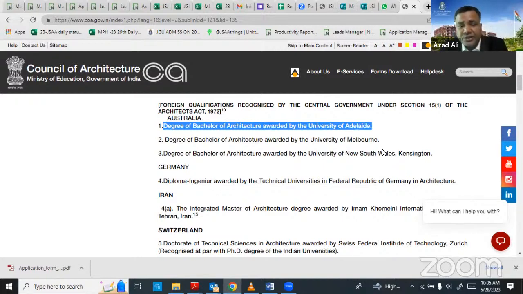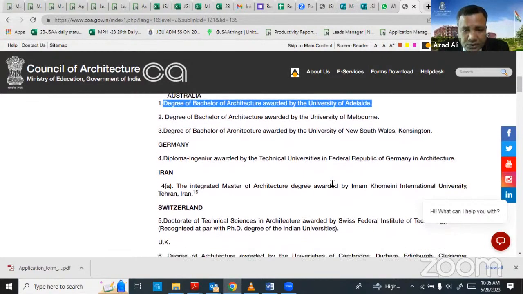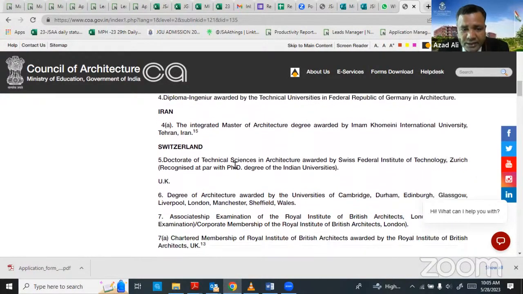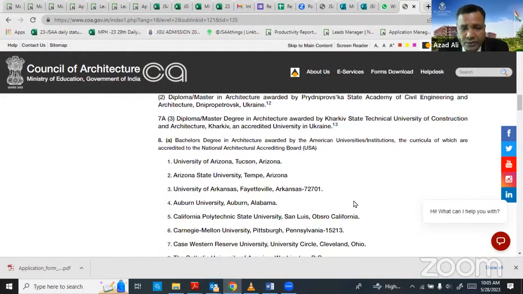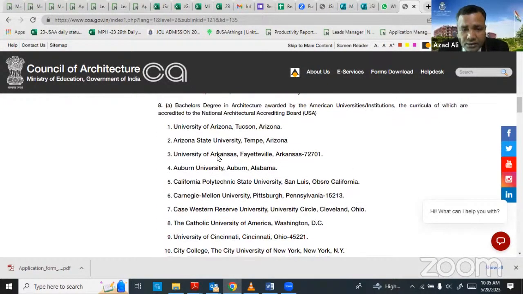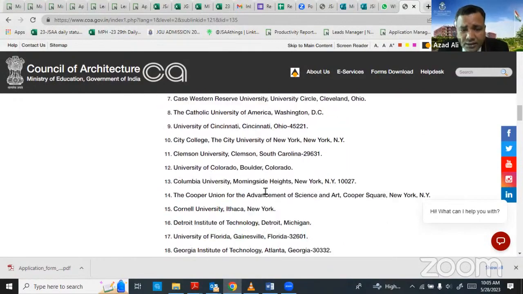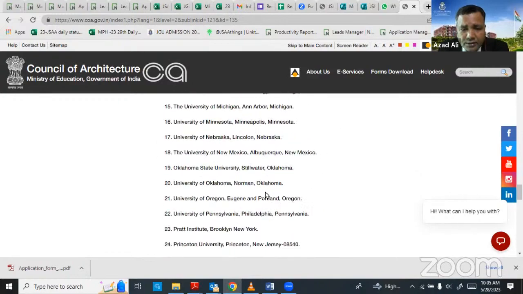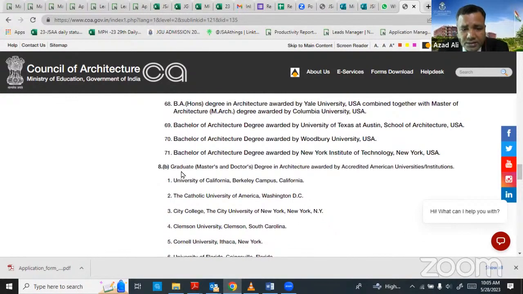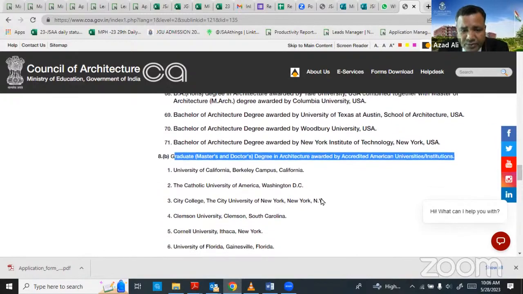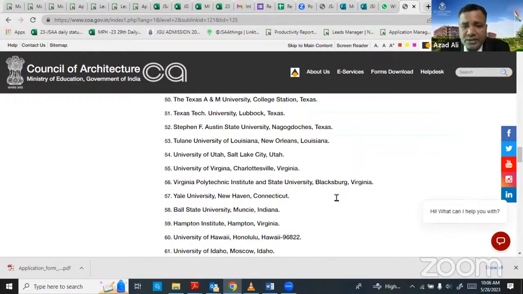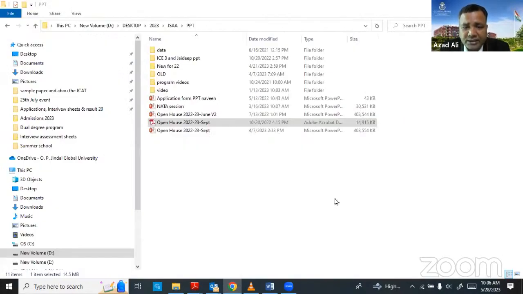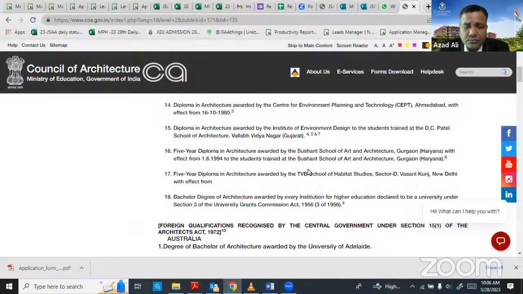There are plenty of institutions. You have the University of Melbourne, then South Wales, and institutions in Germany, Iran, Switzerland, UK, Ukraine. Then there are master's degrees, and the USA has a long list. Then there are master's and doctorate degrees from different institutions across the world. All these qualifications are accepted by the Council of Architecture to provide the license to the students.